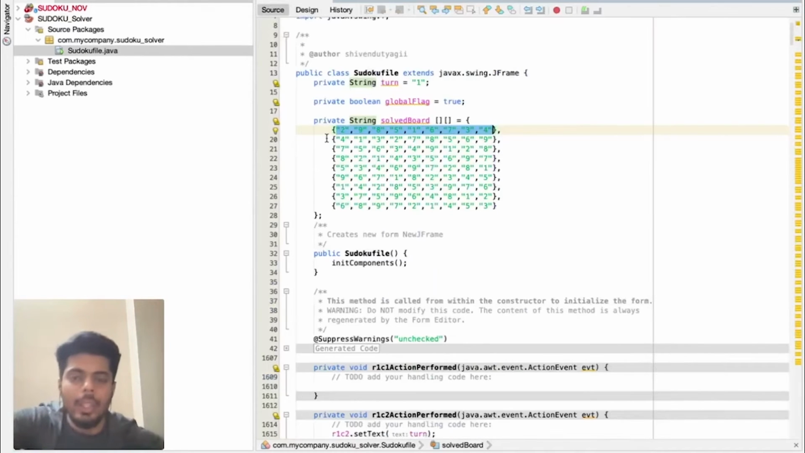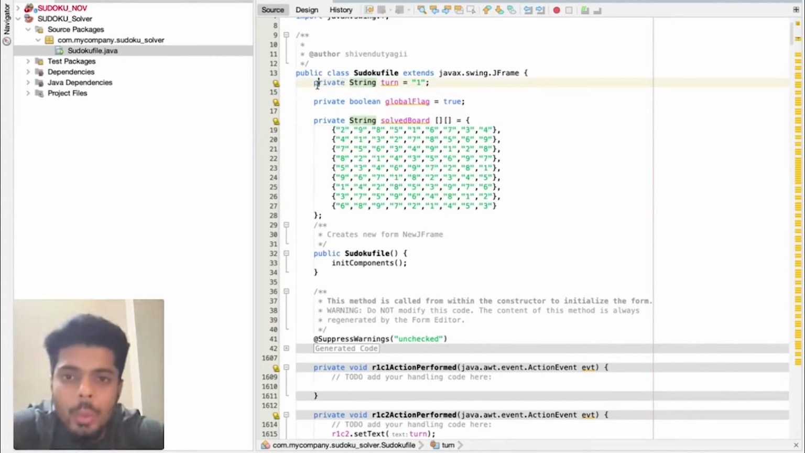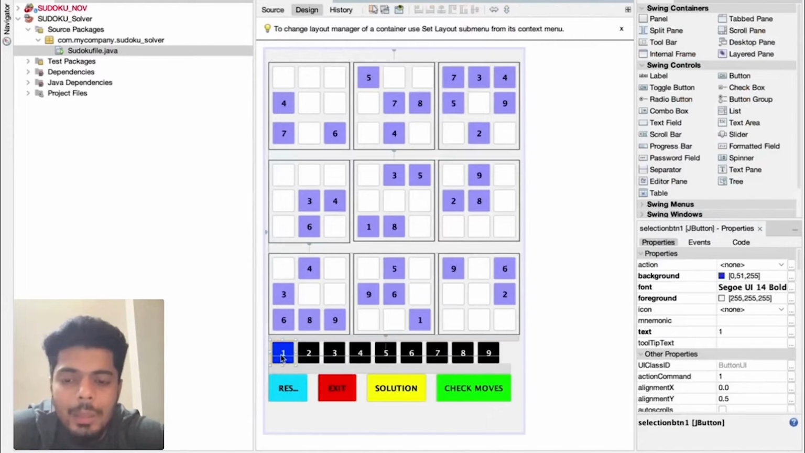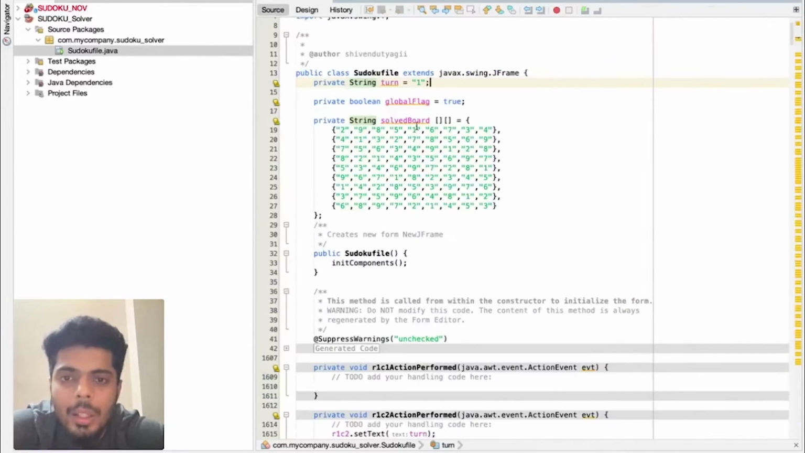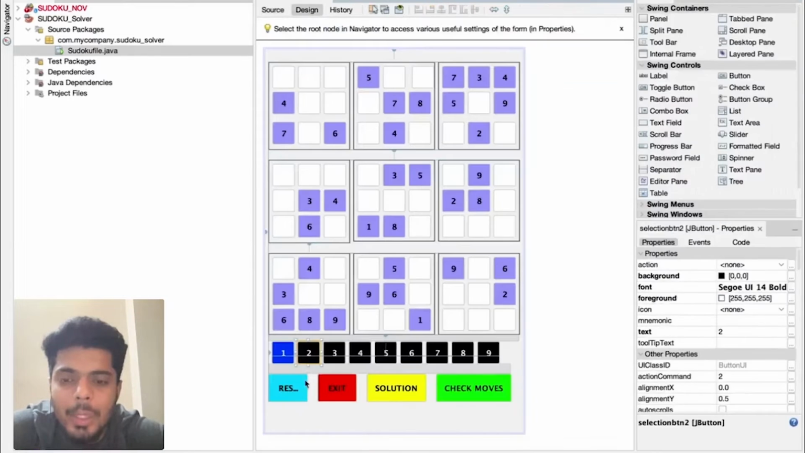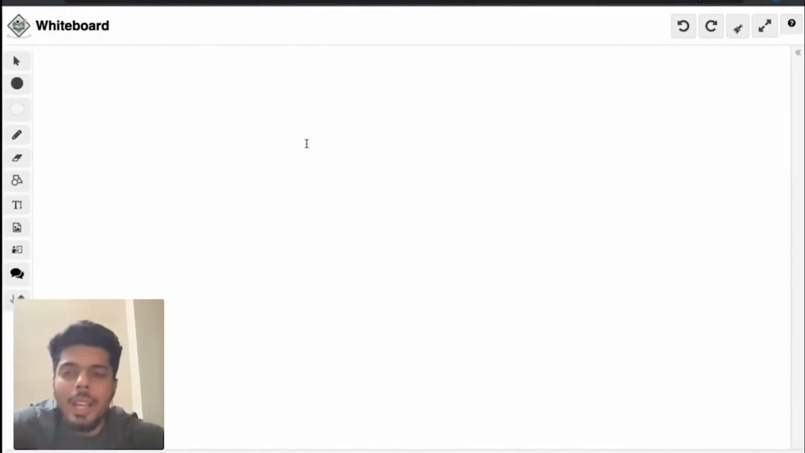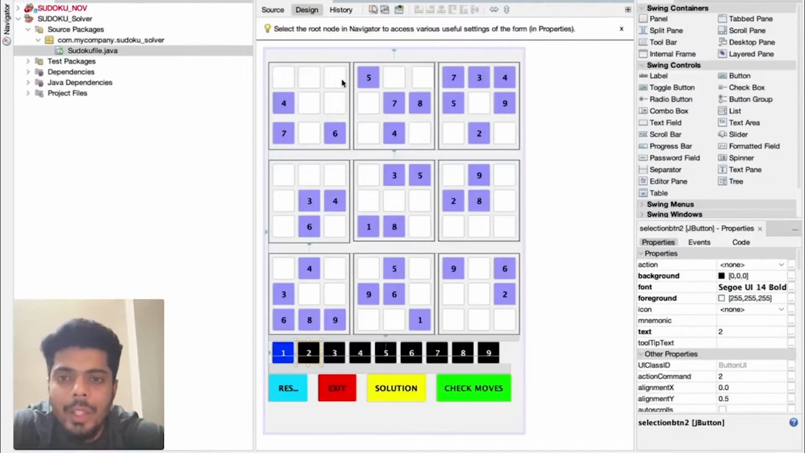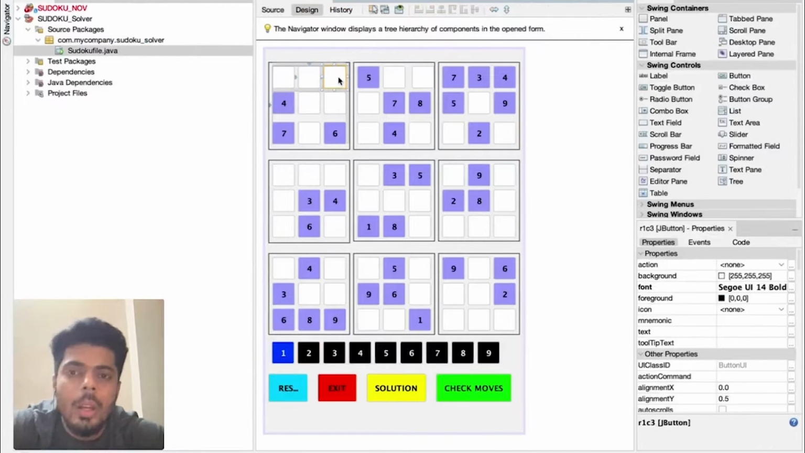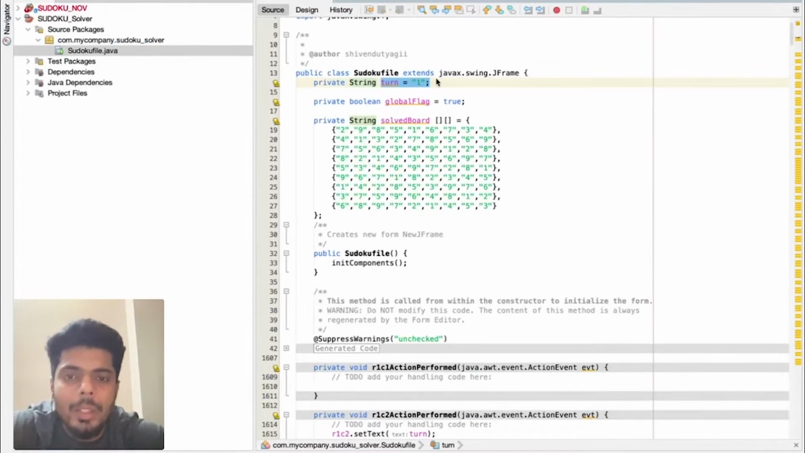I hope I have made a few things clear. Now, what will this turn variable do? The turn variable will store the value of the selection button we press. Let's say I pressed button 2. On the click of selection button 2, I'll change the value of this turn variable to 2. And whichever grid I click, I'll set the value inside that grid to the value which the turn variable is holding.